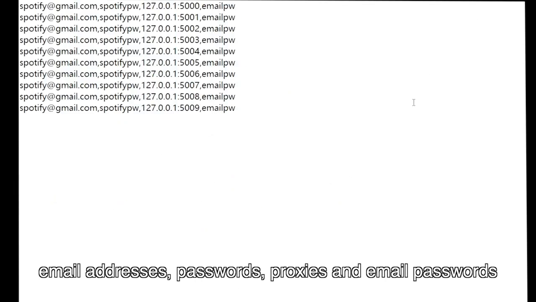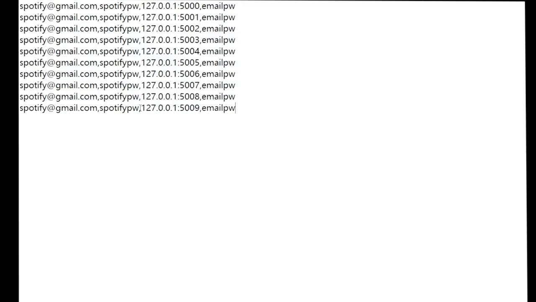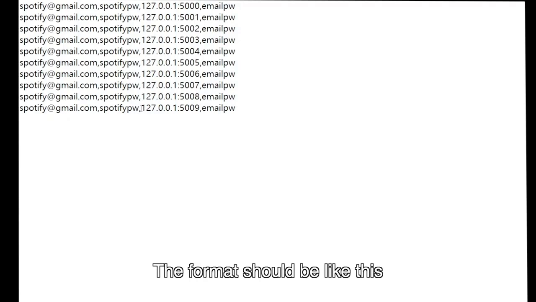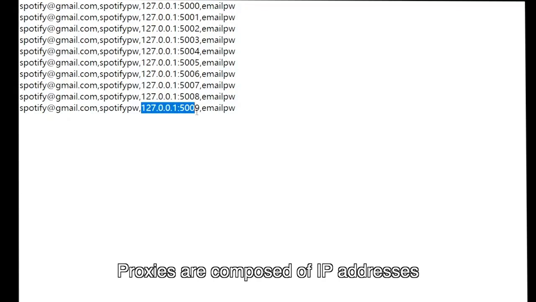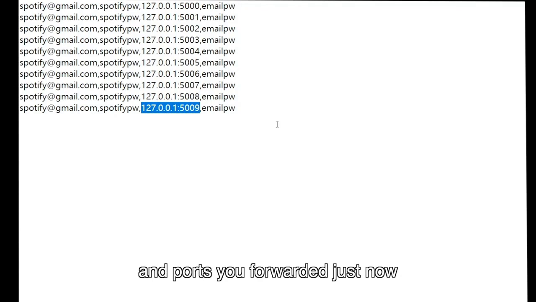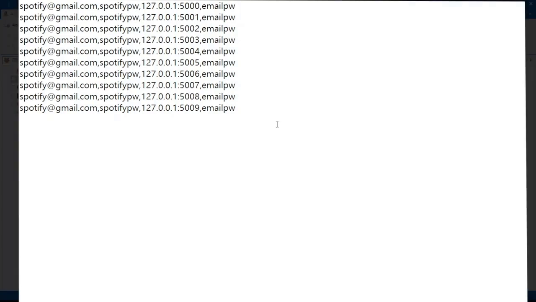Then, open Notepad and add your email addresses, passwords, proxies, and email passwords. The format should be like this. Proxies are composed of IP addresses and ports you forwarded just now. Next, save it as a .txt file.